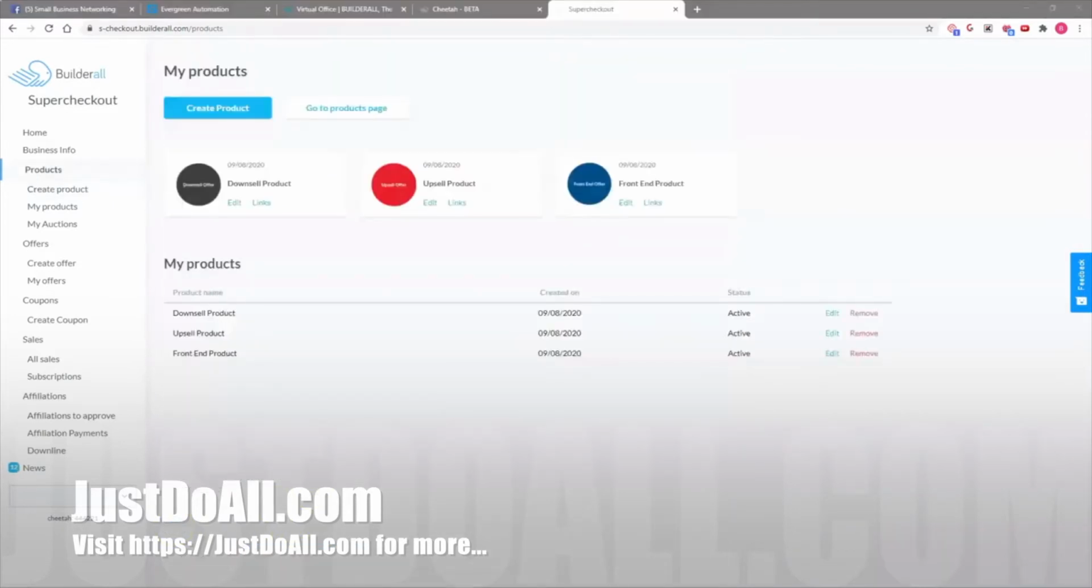So now that we've created our products for our funnel using the Super Checkout, in the next video, I'm going to show you how to connect everything to our funnel so that it functions properly, and we're going to test it out with a live purchase.